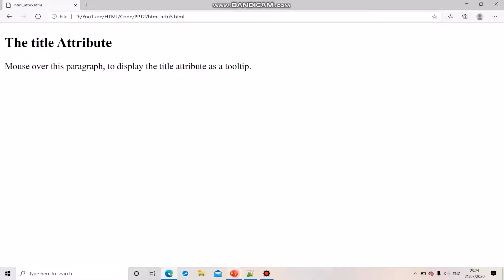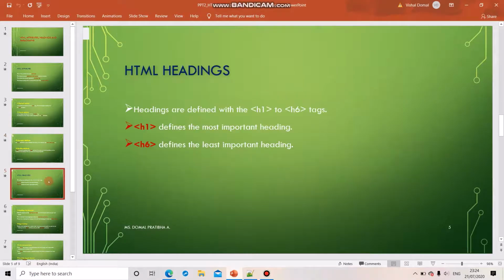Next, we covered HTML attributes up till now. Let's see the HTML headings topic. HTML headings. Headings are defined with H1 to H6 tags. H1 defines the most important heading, and H6 defines the least important heading.